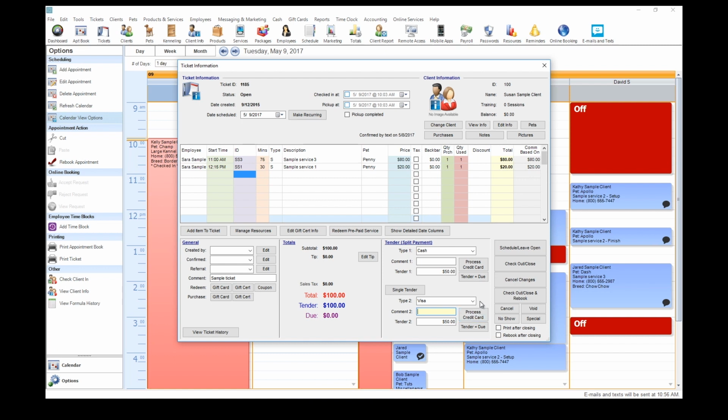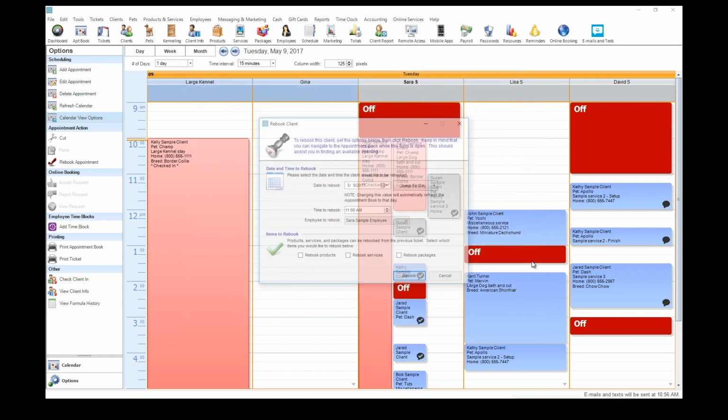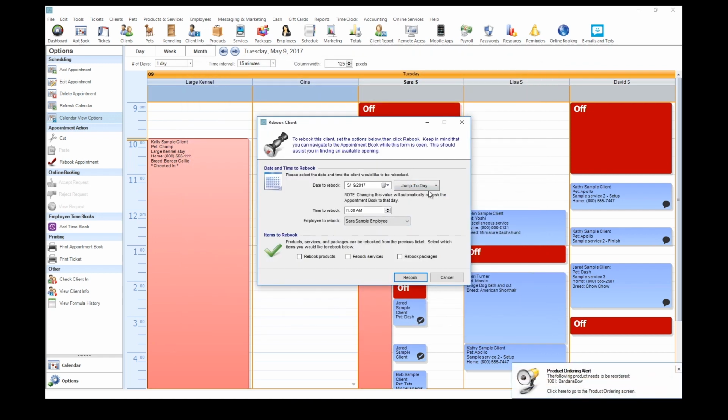Once the payment presented matches the amount due, you can use the Checkout Close or Checkout Close and Rebook, a great way to keep clients coming back. Selecting the Rebook option will let you select a date 2 weeks from today. View the appointment book for that day to ensure availability, and rebook Penny for her next appointment.